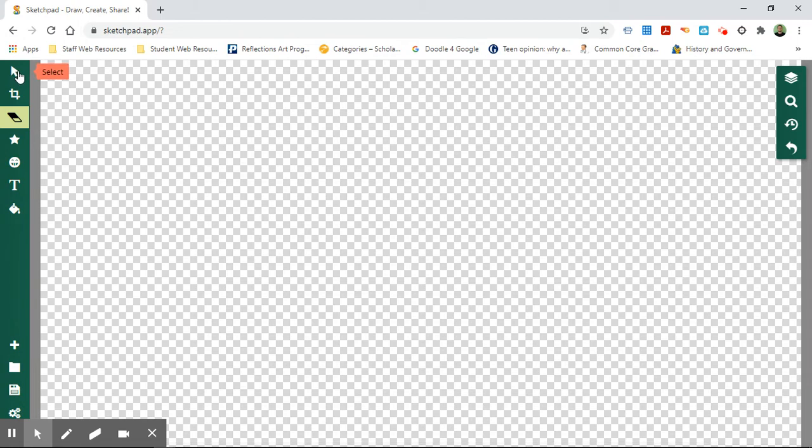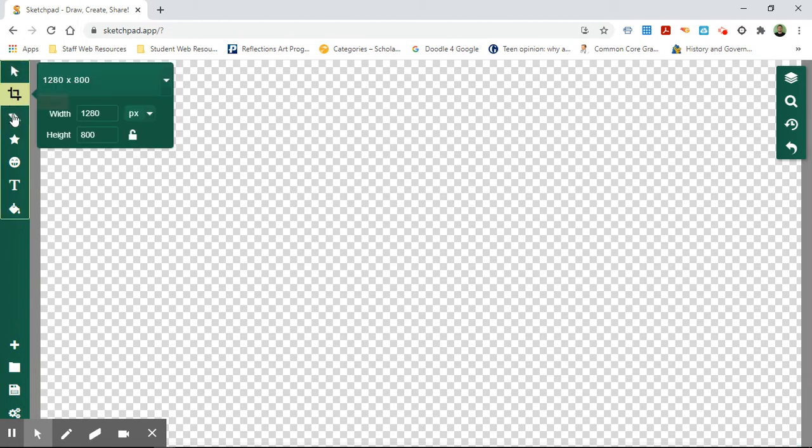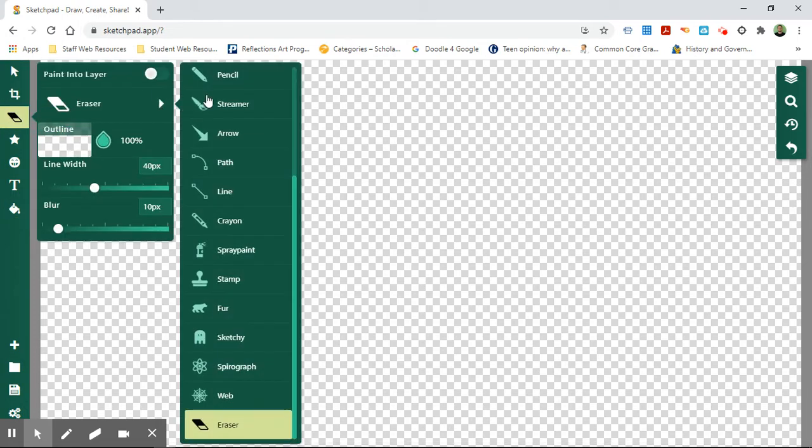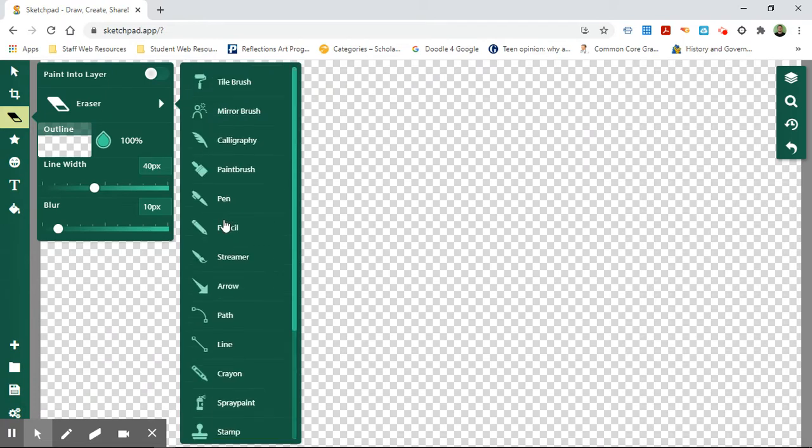So over here, this tool is the select tool. This is the crop and resize tool. This tool right now for me is the eraser, the third one down. Yours will probably say tile brush or mirror brush or calligraphy or paintbrush. This is all the different brushes you have. These are fun brushes. They really are. Tiles fun, mirrors fun, calligraphy's fun.